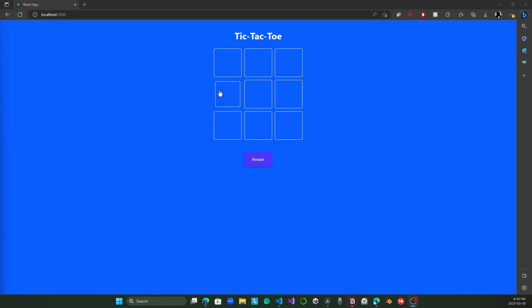Overall, the game lacks any sort of cool or aesthetic design, but I'm proud of how it all came together. The goal of the project was really to focus on React and to get comfortable with some of the basics.